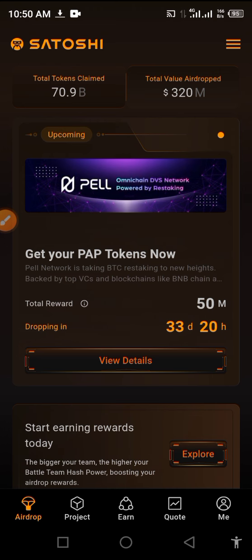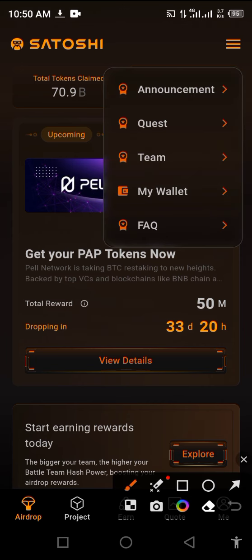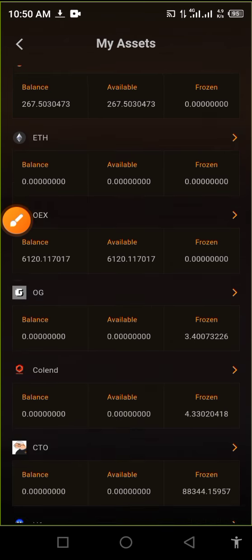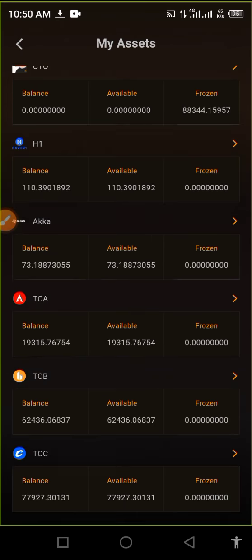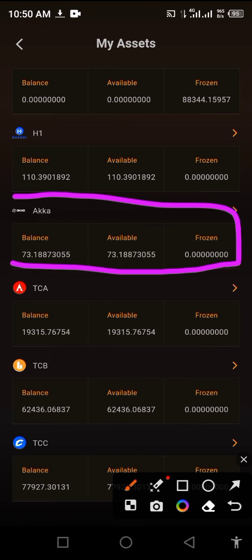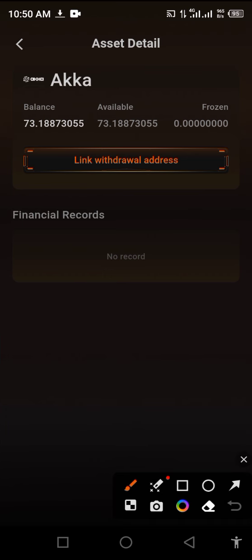Okay, so once you open your Satoshi app, you click on this horizontal line. You click on my wallet. Okay, so once you click on my wallet, you scroll down, see Akka here. You click on it. So as you can see, link withdrawal address.